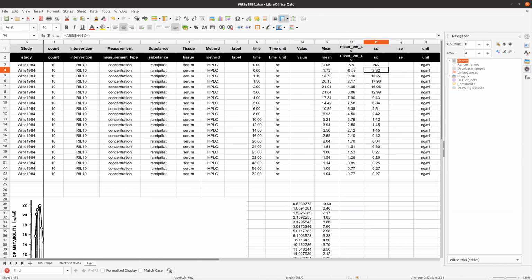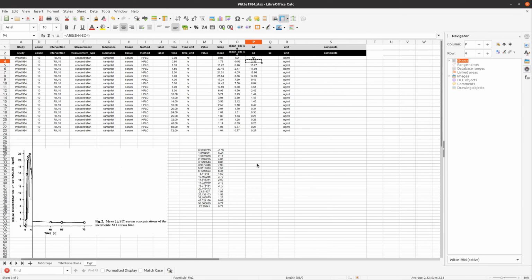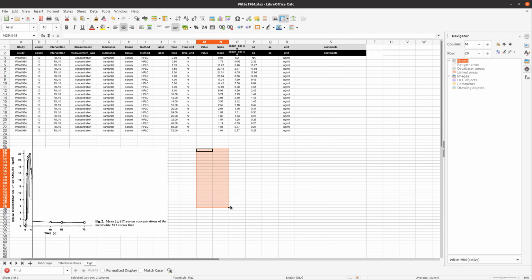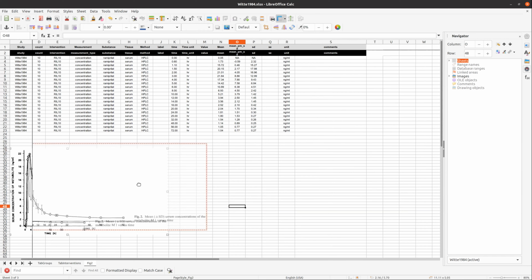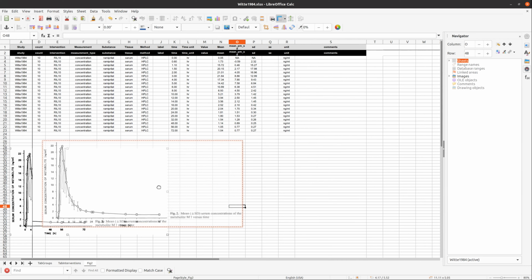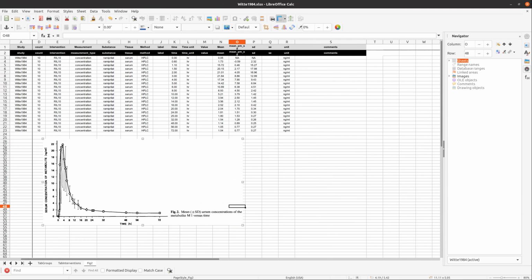And I would say this is basically how you do the data digitization. You remove that here, and put this here. Okay, so far so good.